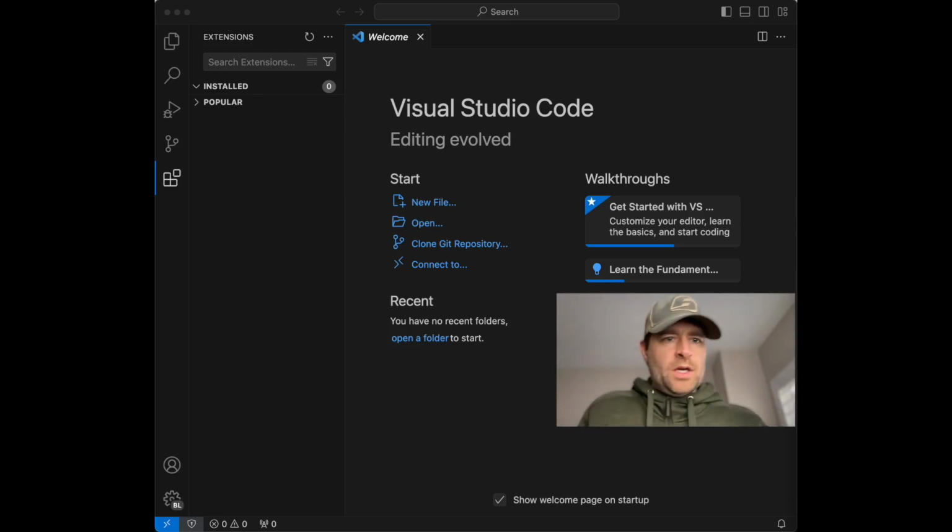All right, this is a quick tutorial on how to get our VS Code set up for C++ development. So this is going to be on a Mac. I'll do another one of these on a PC.